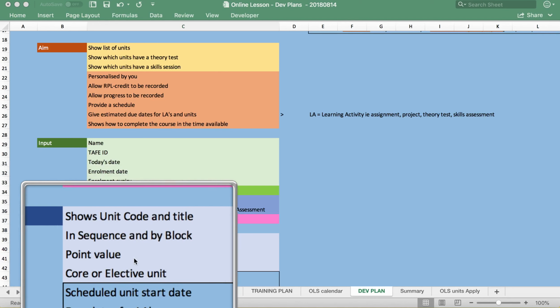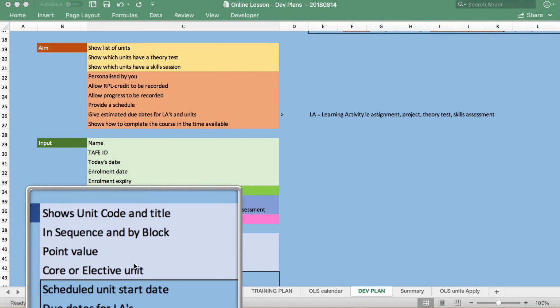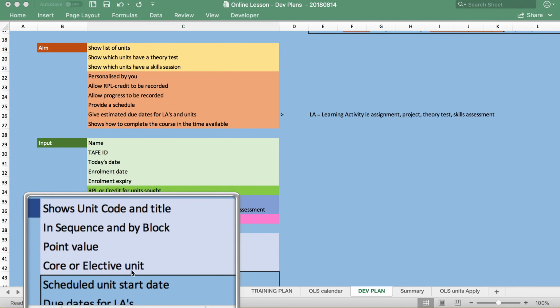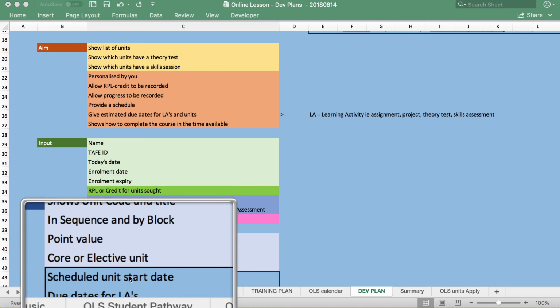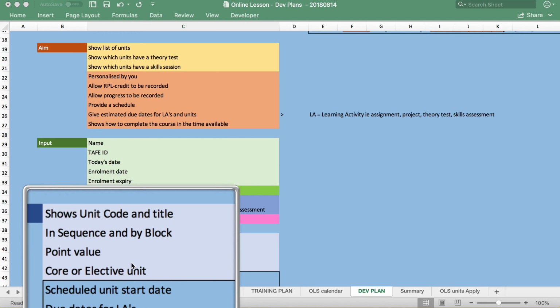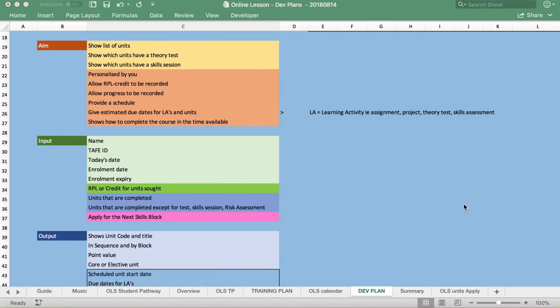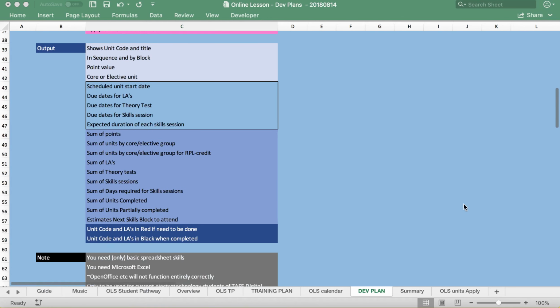Output. So what happens when you put it all in? Well, it shows you unit code and title, it shows sequence and by block and point value and core or elective unit, just like the student pathway does. Nothing special there. Let's just scroll up the page a little bit.